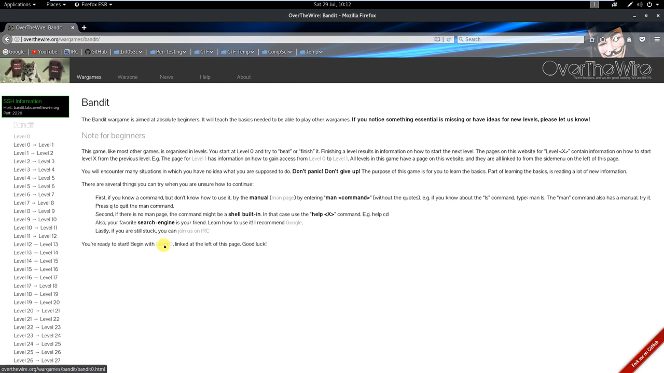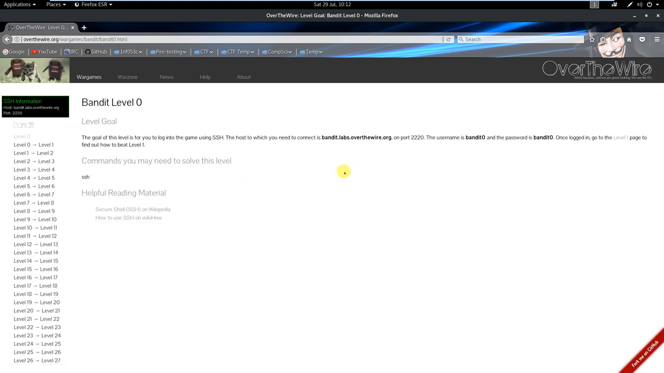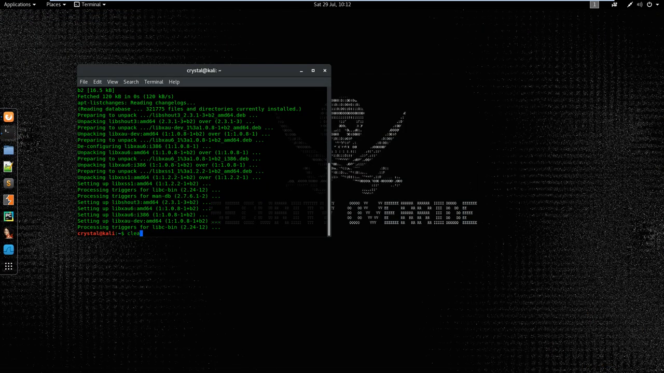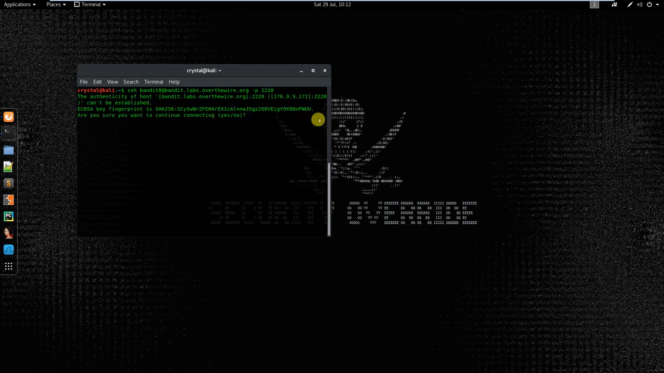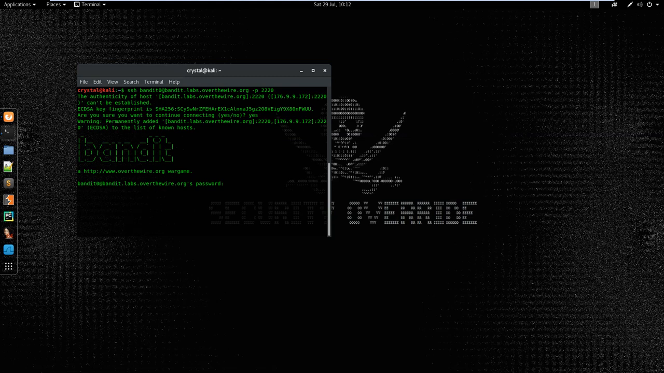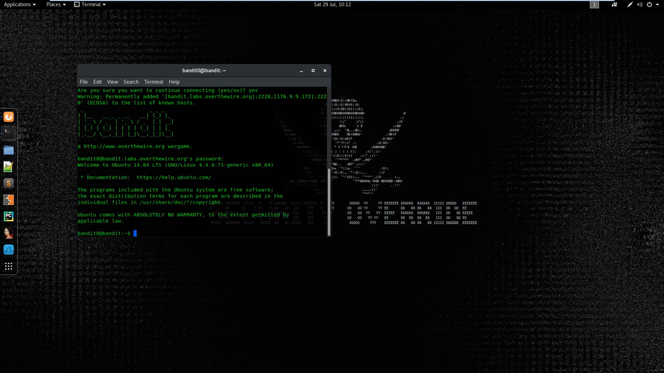I'll let you sit and read through that, there's no point me wasting too much time. So we start on level 0. The level goal is to log into the game using SSH. We need to connect to this address on port 2220 with the username bandit0 and the password bandit0. So pretty simple. We will SSH with the user bandit0 at the address that they gave us on the port that they gave us. Yes, we'll keep connecting, and then it's going to ask us for the password, which was bandit0.